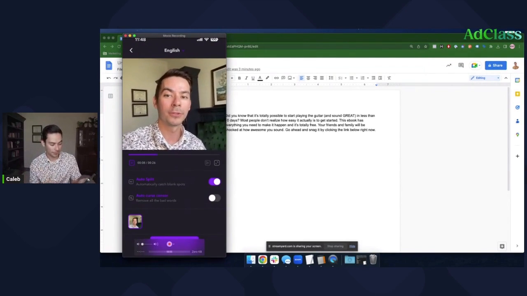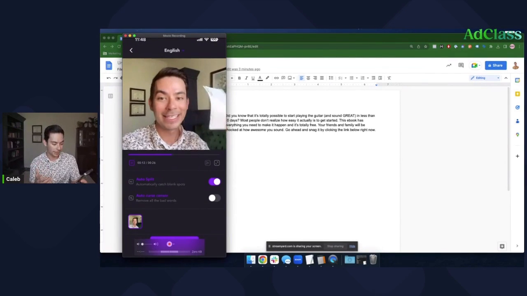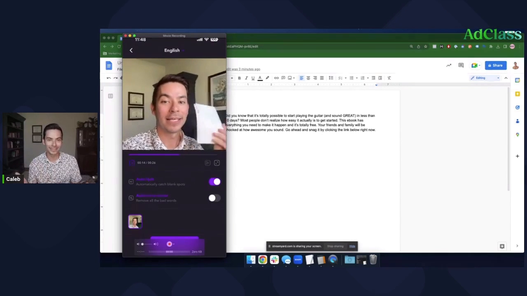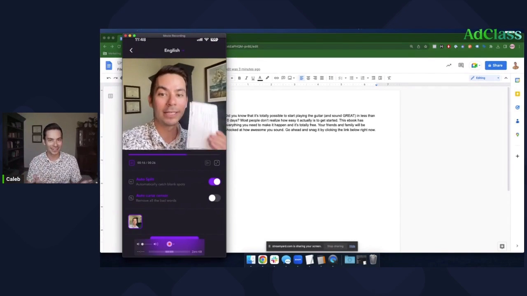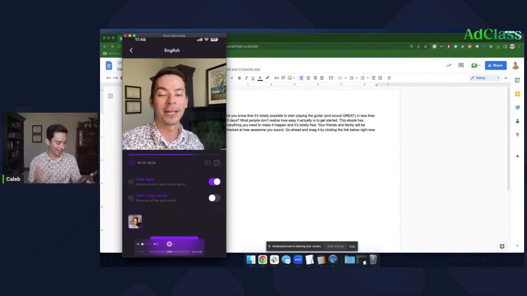It's going to say auto split, which is basically just automatically catching blank spots. I like using that feature. And then it also has an auto curse sensor. I don't need that feature. I didn't curse in this ad at all. But if that's you, then go ahead and turn that on.